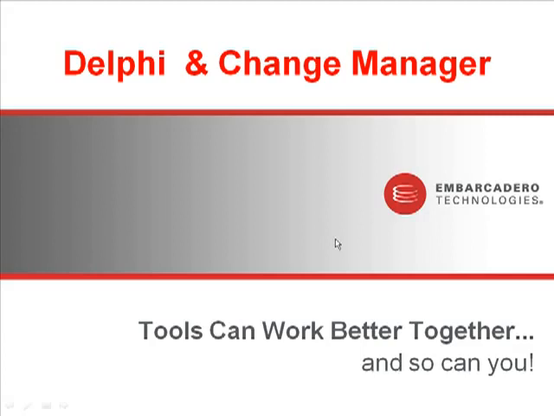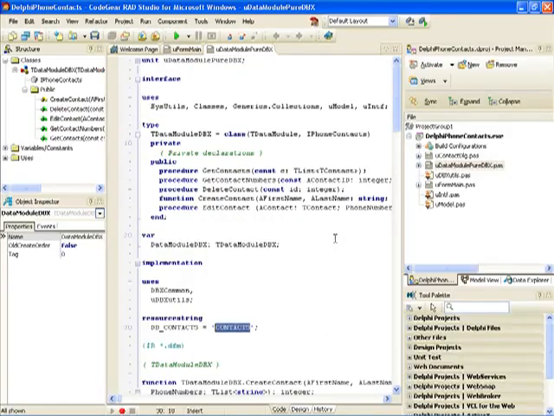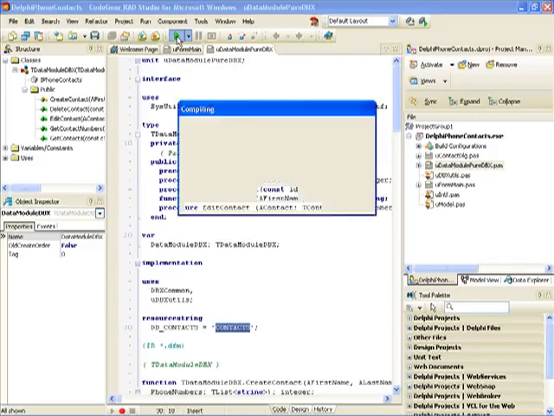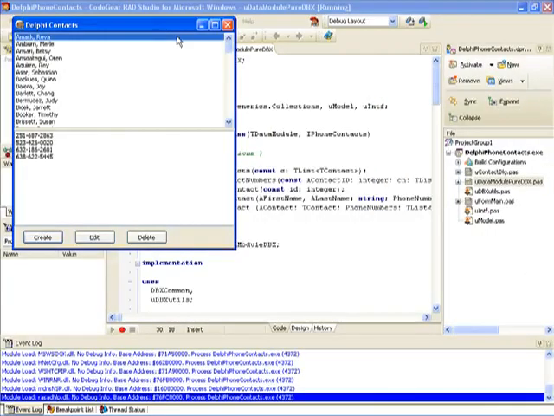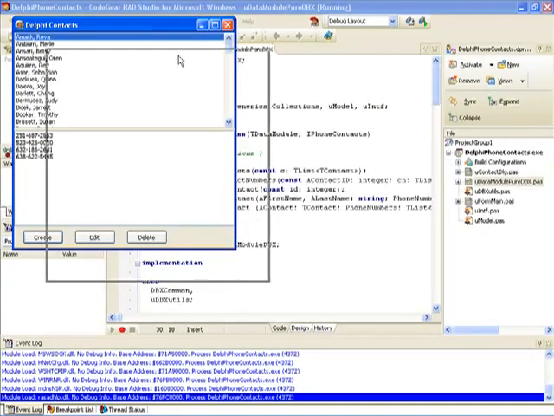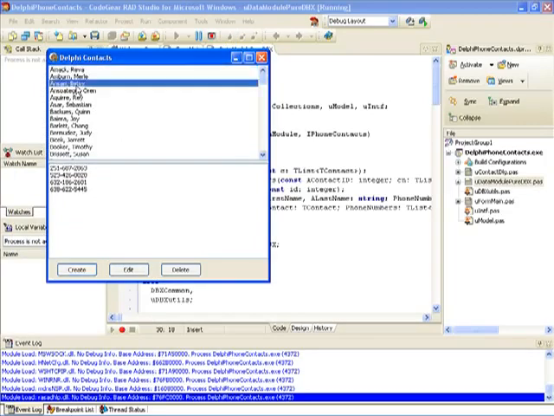In today's episode, I'm going to demonstrate Delphi and Change Manager working together. Let's switch to Delphi. In this demonstration, I have a Delphi Contacts application. This is a very simple application that can be used to store telephone numbers of different persons.